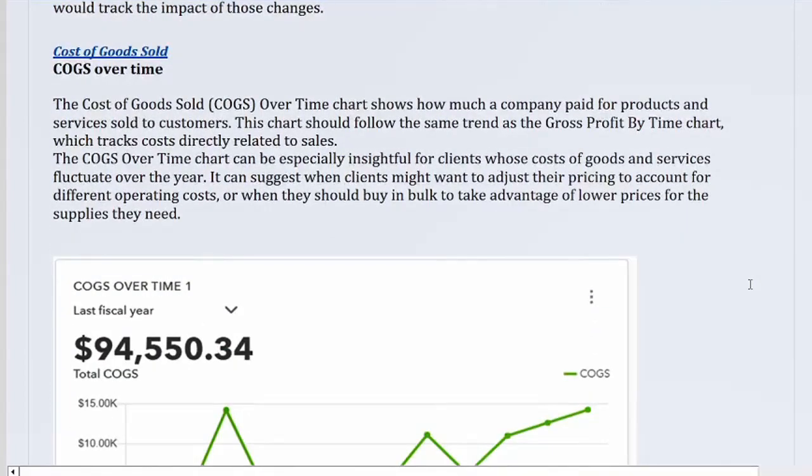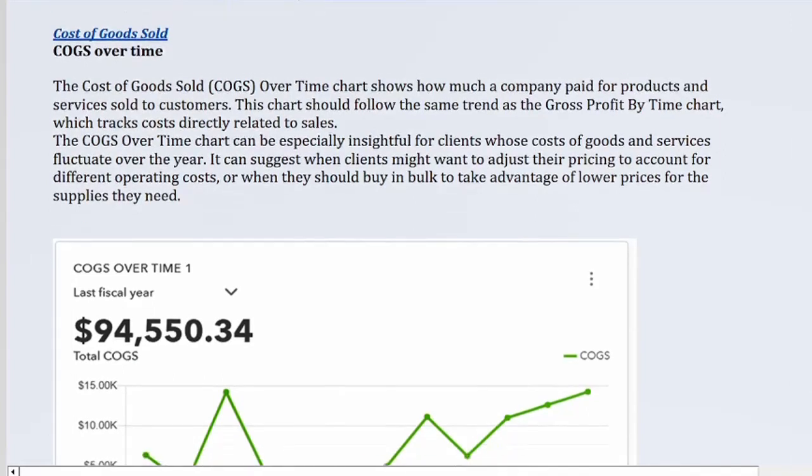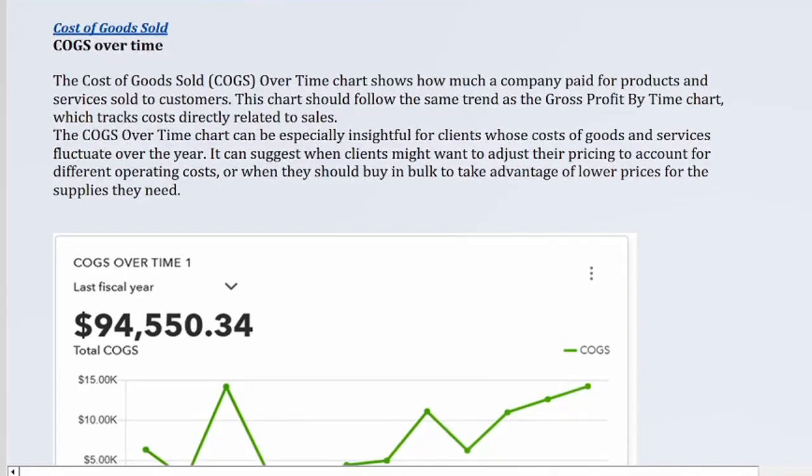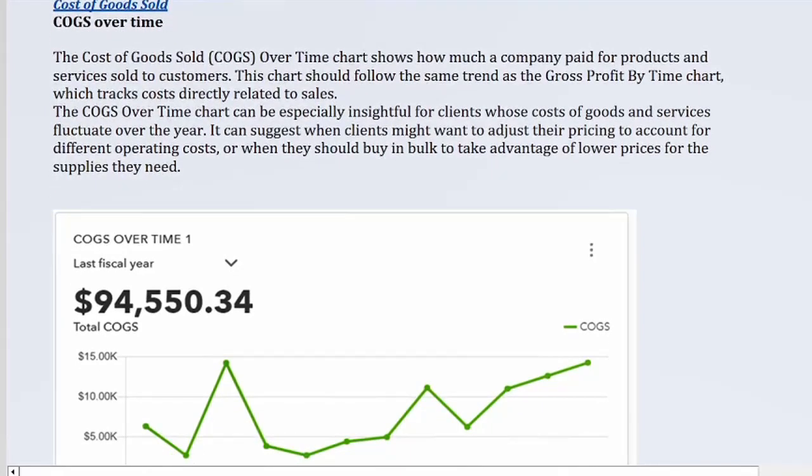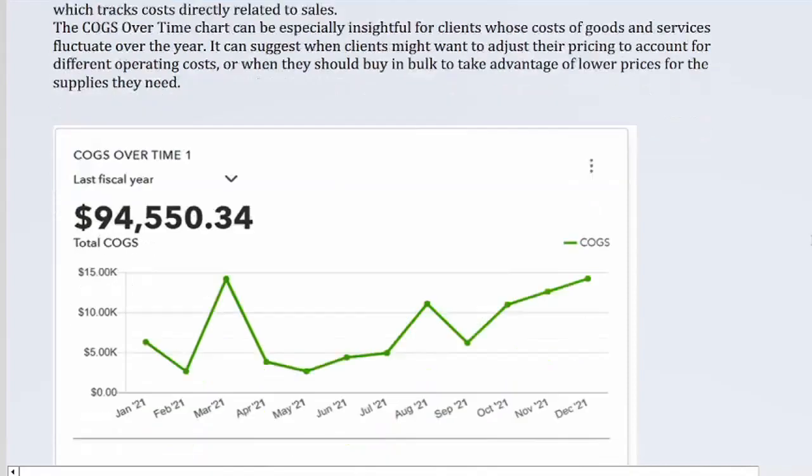Cost of goods sold. COGS over time. The cost of goods sold (COGS) over time chart shows how much a company paid for products and services sold to customers. This chart should follow the same trend as the gross profit by time chart, which tracks costs directly related to sales. The COGS over time chart can be especially insightful for clients whose costs of goods and services fluctuate over the year. It can suggest when clients might want to adjust their pricing to account for different operating costs, or when they should buy in bulk to take advantage of lower prices for the supplies they need.